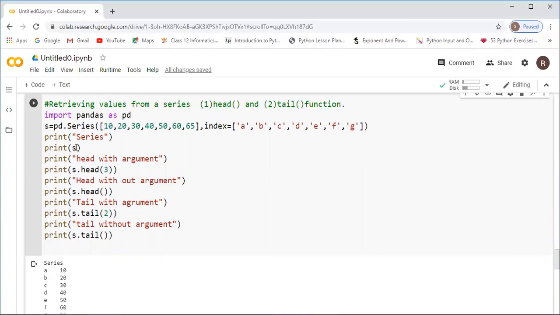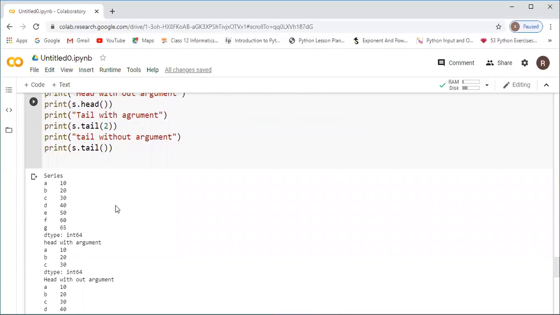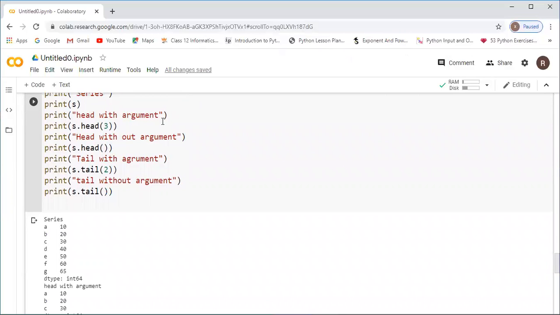Then suppose I don't want to take all the values from my series, only the first 3 values you need. From the first, that means from the beginning. So you have to use the head function. So where you stored your series, you stored your series in the object called yes. So yes dot head function, inside that you have to pass the argument. So the first 3 values when I need, then you have to give 3. Now see the output. So head with the argument, because to make it identify easily, I have given like this way. So head with the argument.